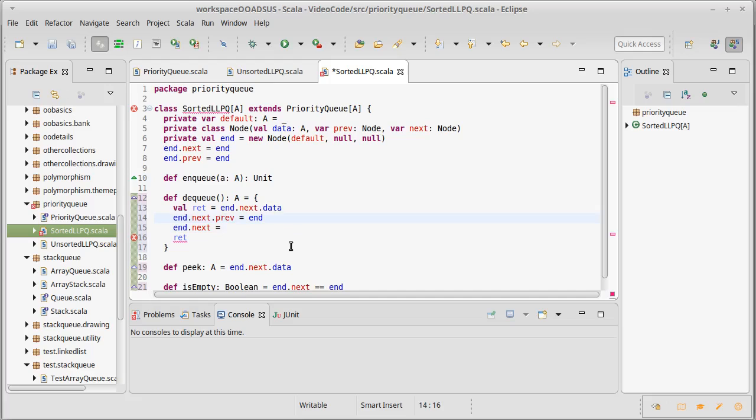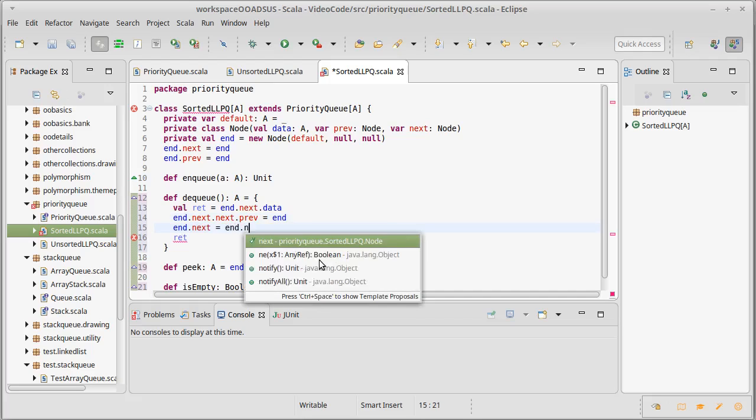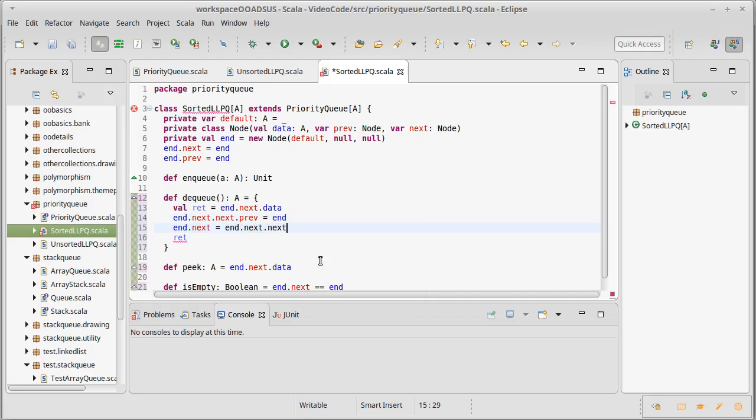Actually, I can't do it in terms of ret. So this needs to be end's next next prev, because end's next is the thing we're giving back. So I go to end's next next, that is the node after the one that we're returning, and its previous should point back to end. And then end's next can be set to end's next next. There we go. Okay, so that's a DQ here.